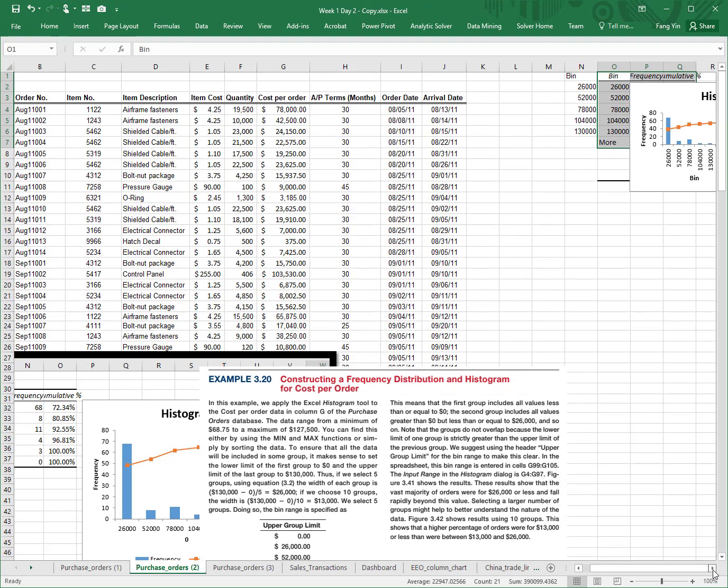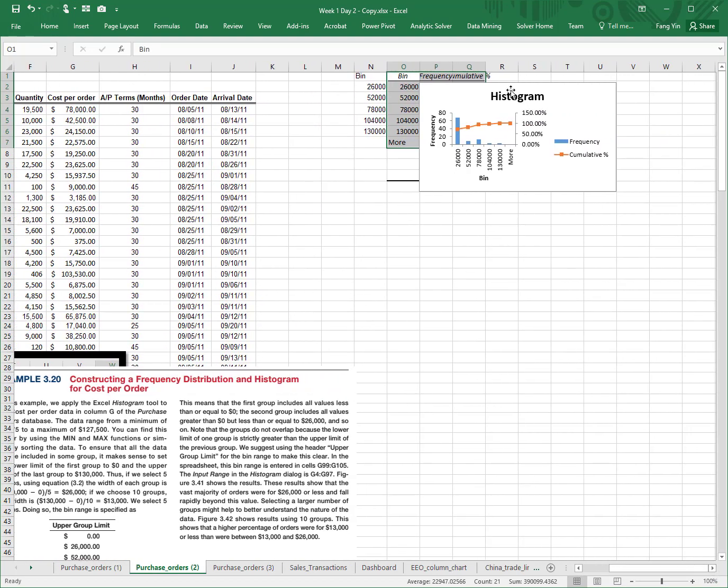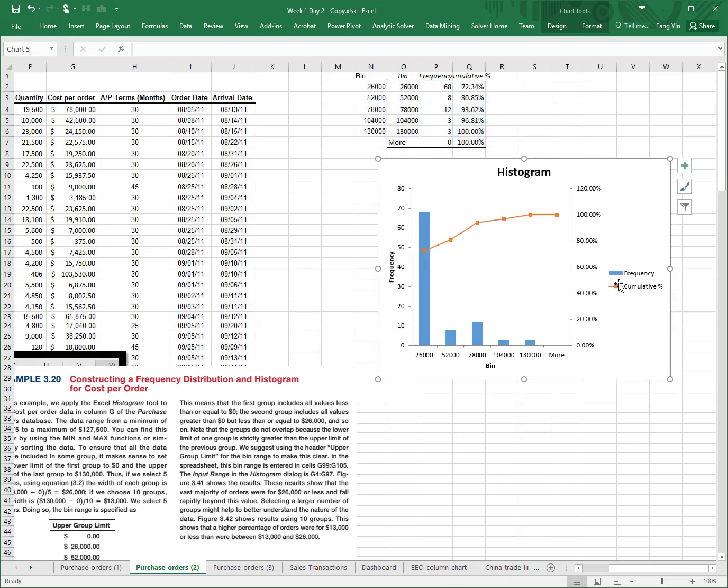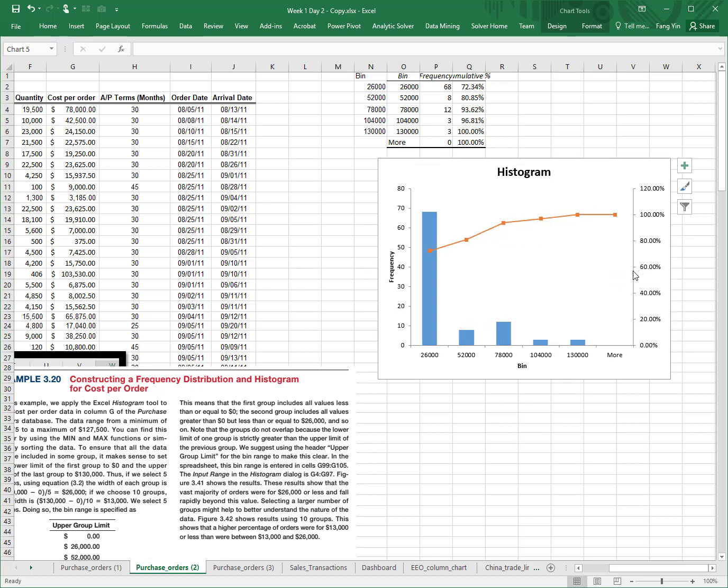All right. So we have our, oops, we have our histogram. Can make it a little bit bigger. And we don't need to read this.